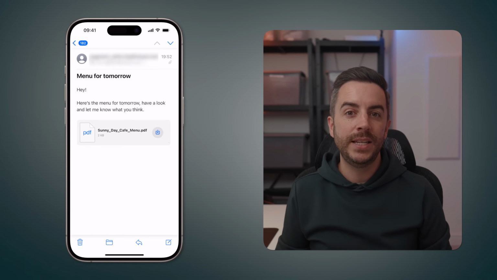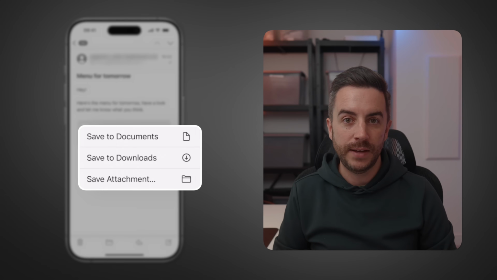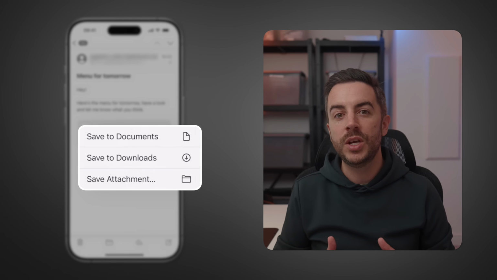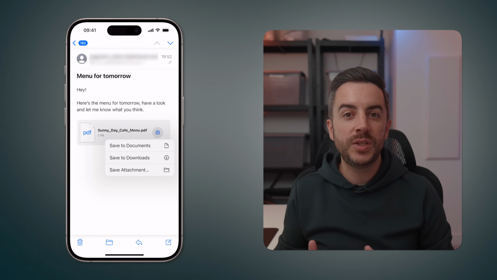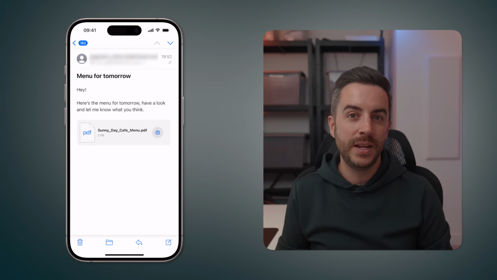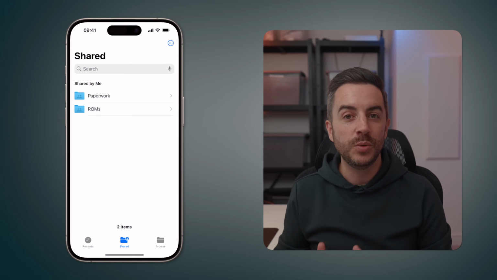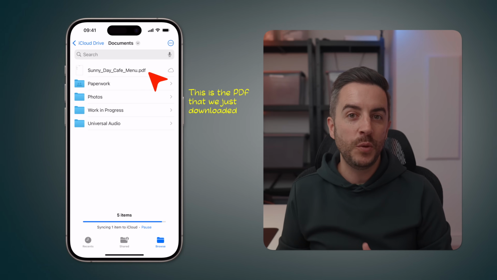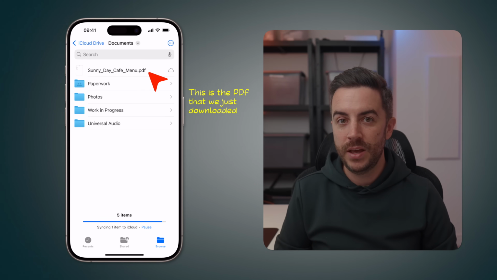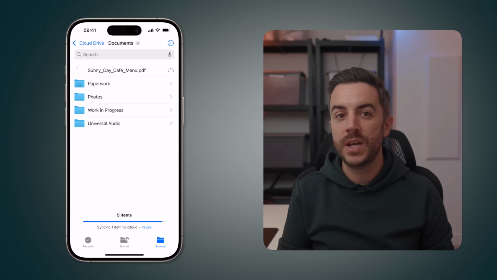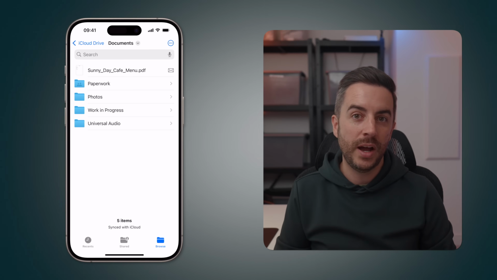If I tap on that, you can see that there are three options: Save to Documents, Save to Downloads, or Save Attachment. If I choose Save to Documents, nothing seems to happen, but if I then go to the Files app and go to iCloud Drive, then choose Documents, you can see that the PDF that we just saved is now showing in here. So when we talk about saving to documents, we are talking about saving to iCloud Drive.